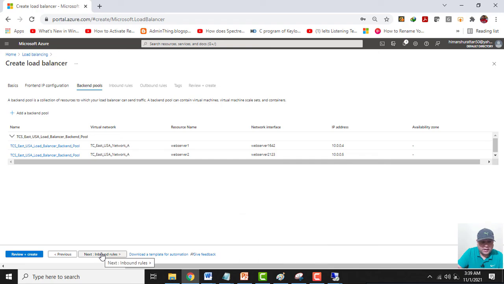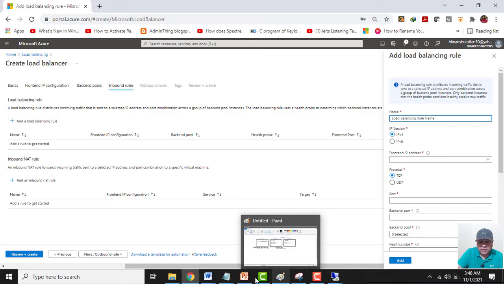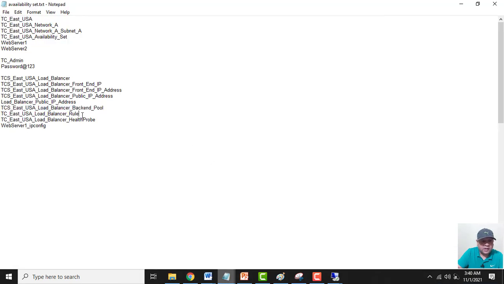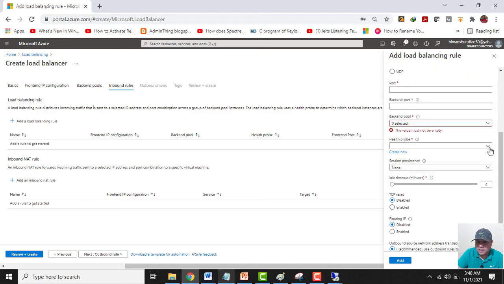Now I will click on Next, Inbound Rules. Click on Add a Load Balancing Rule. Let me give it a name. I will give it the name TC_east_USA_load_balancer_rule. Front-end IP address I need to select. This has to be created. It is not created yet. In the port, I will select 80.